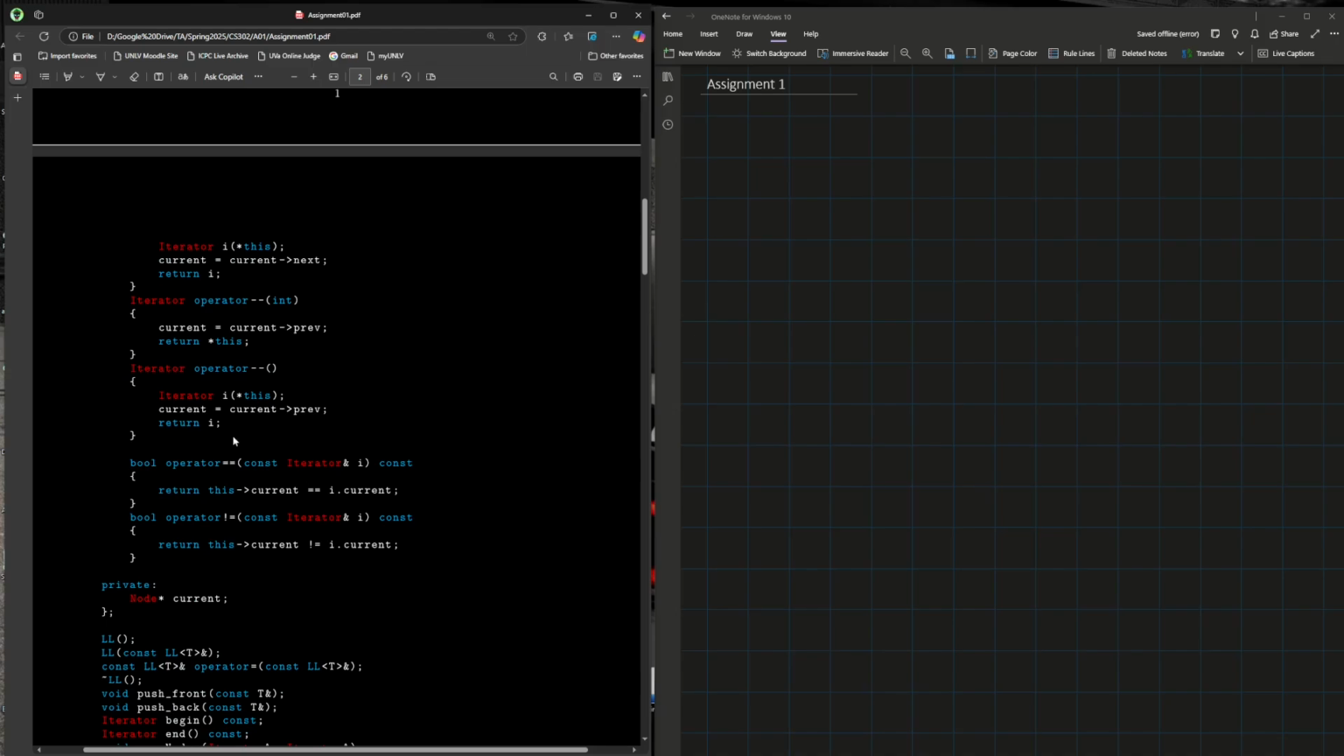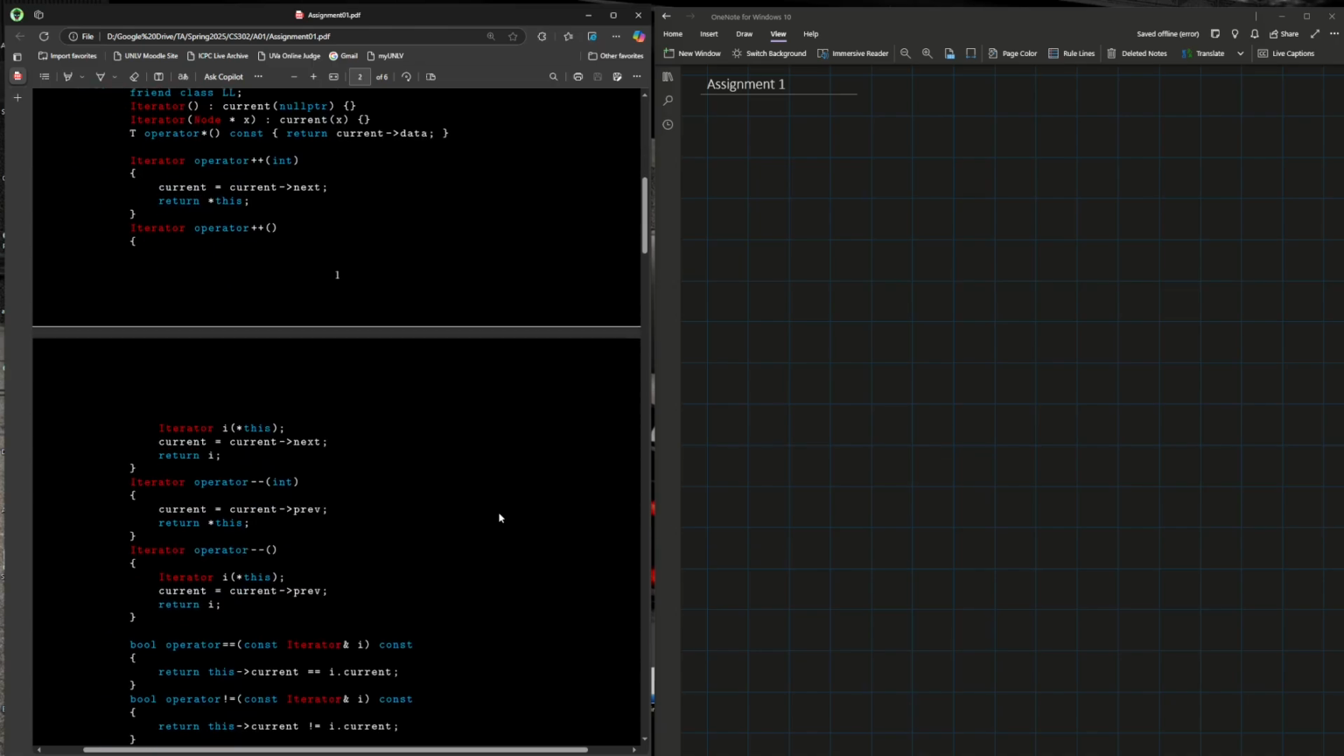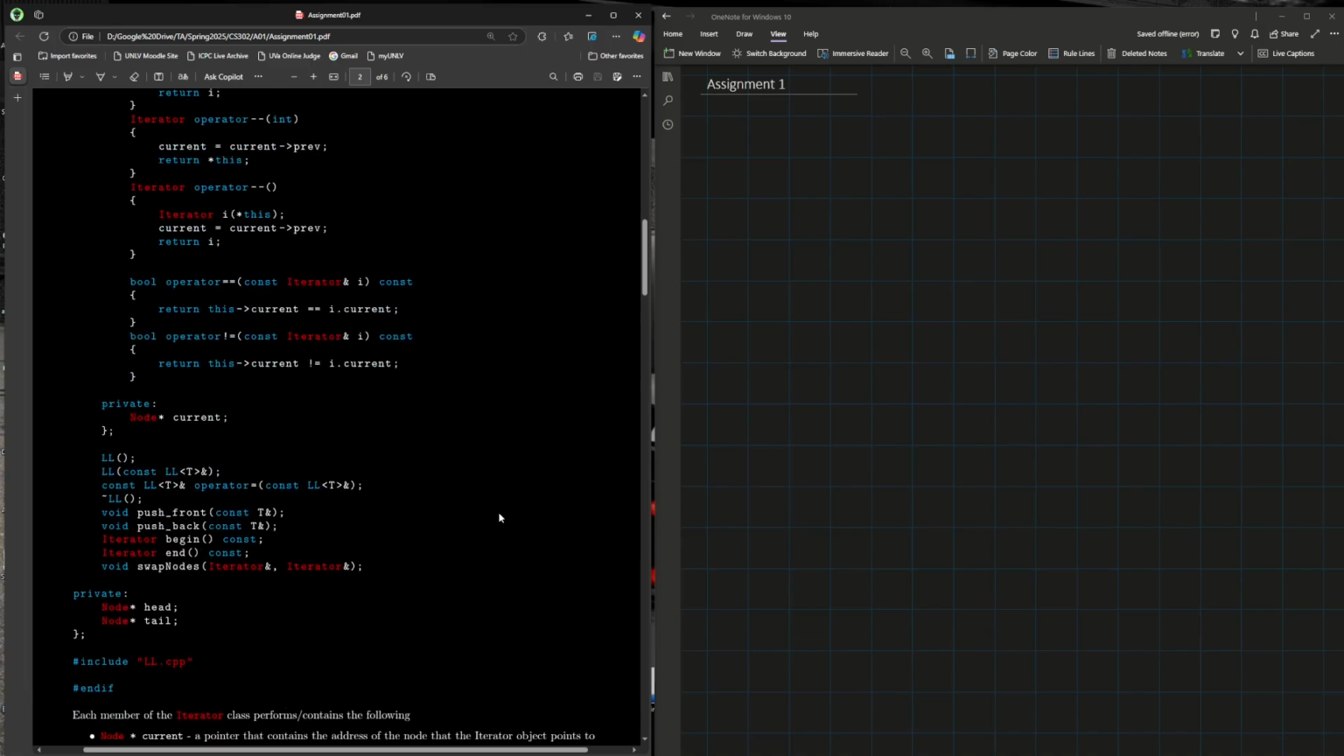Then we have our comparison operators, which compare two iterators to see if they point to the same node, or if they don't point to the same node, for equals and not equals. So that's our quick rundown of the iterator class. Now I'm going to quickly discuss the linked list content, and then I can show some examples to help you visualize how this linked list class and iterator class work together to allow you to implement and maintain this linked list.